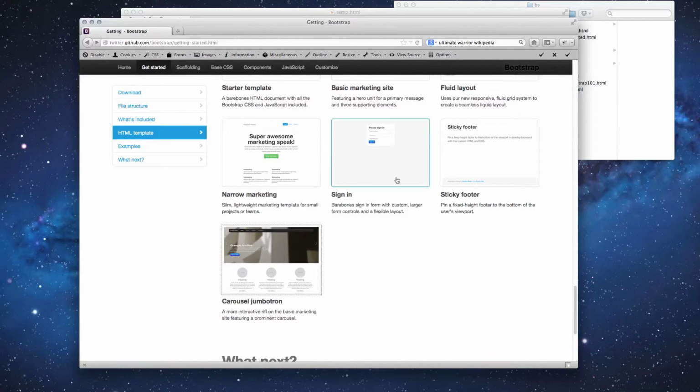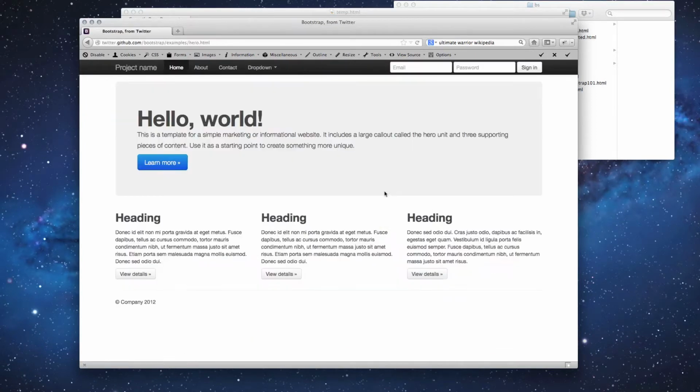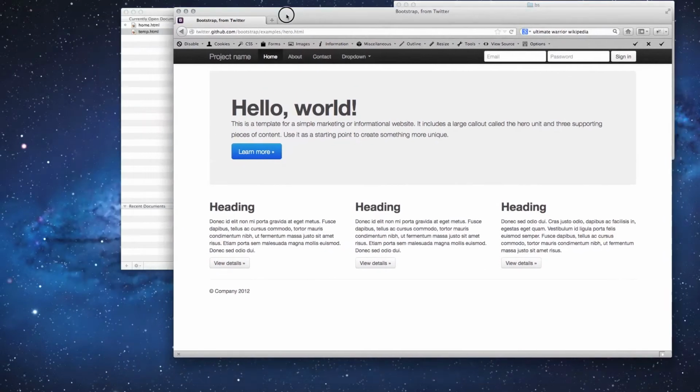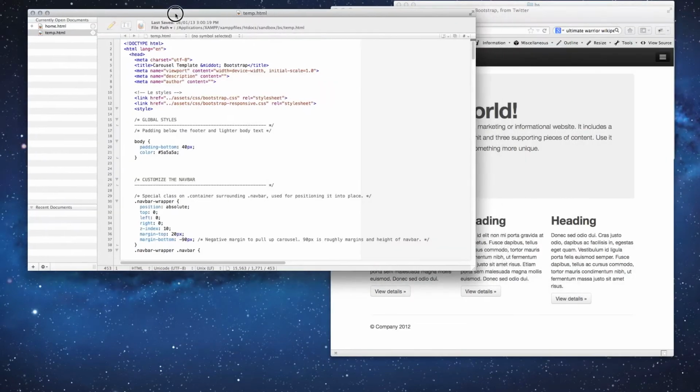For this one, we're just going to make a combination. So we're basically going to take this basic marketing site here with a nice big hero unit at the top, and then we're going to drop in those featurettes underneath it. So to do that, move this over to here, open up the code beside it.